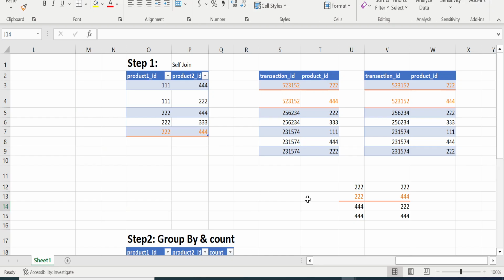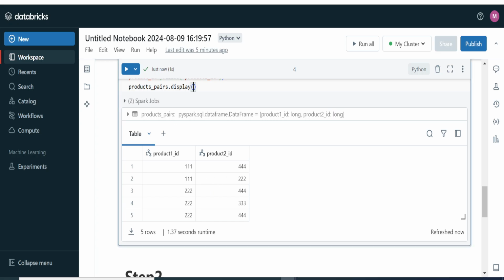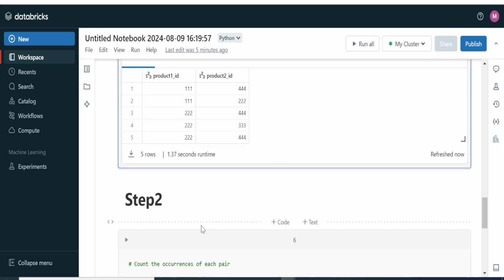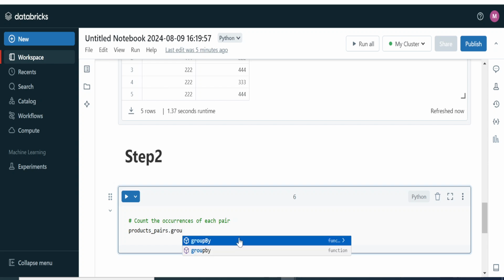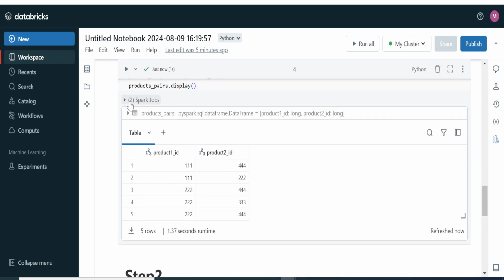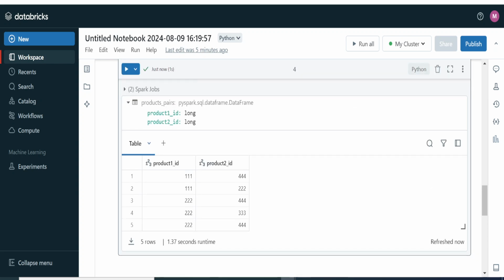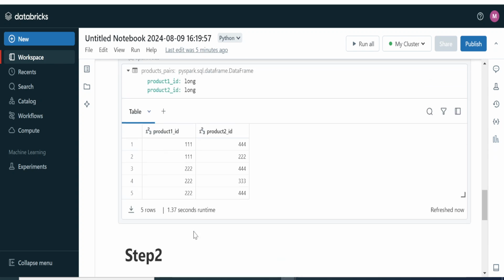What was the next step? Let's go back to our Excel: group by and count. We have it over here, and we'll do the group by. Group by was on both the columns. Let me copy this. Group by on both the columns.